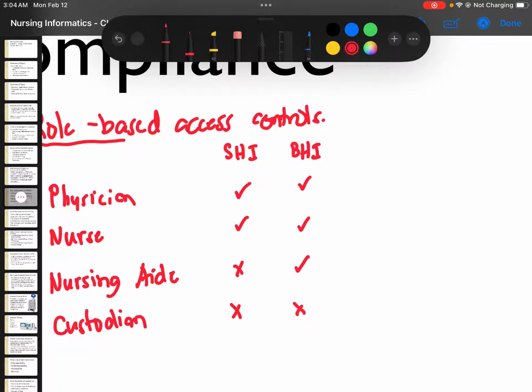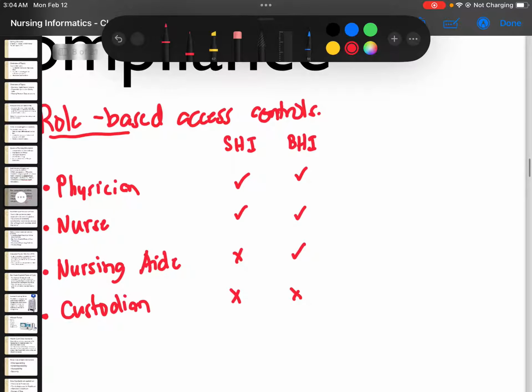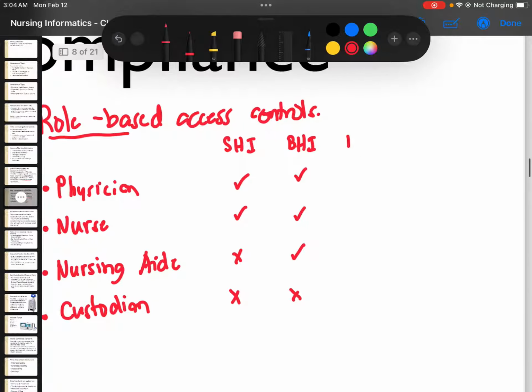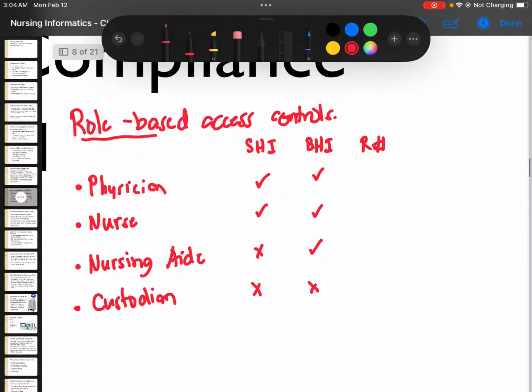But let's say for example the room number of the patient. The custodian should be able to know the room number, right? Let's say the custodian is sent to clean the room of a certain patient.